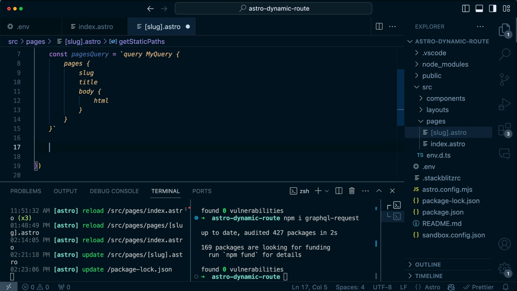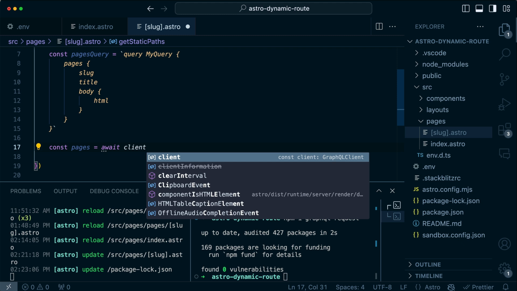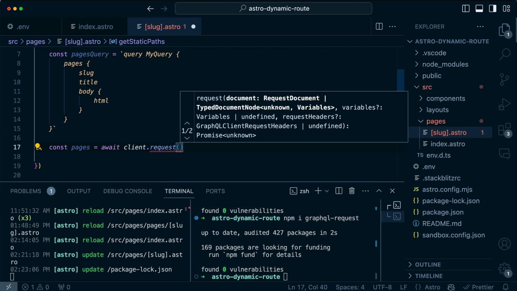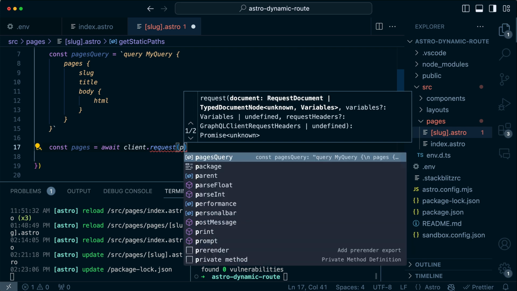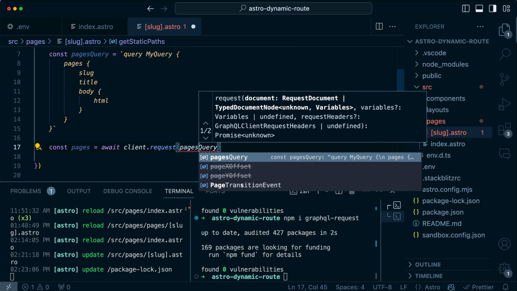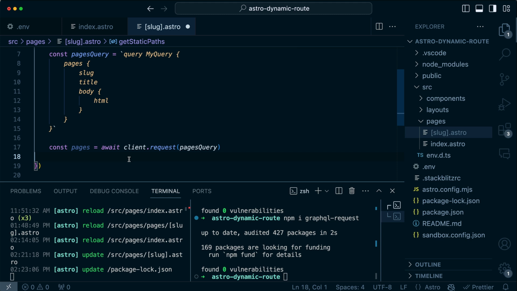So I'm going to set up a new variable, const pages, and we are going to await, since we're in an asynchronous function, the client, which we set up above, and there's a method on that called the request method. For the most part, when you're making simple query requests like this, you can just pass it the query string that we want to make. So in this case, I have a pages query that I'm going to pass into that request, and it's going to handle all of my fetch for me. All of this is handled inside that, as well as destructuring the data a little bit to make things a little bit easier in the future.